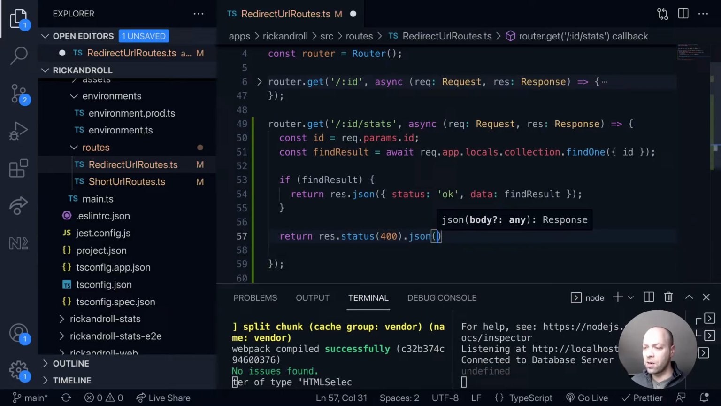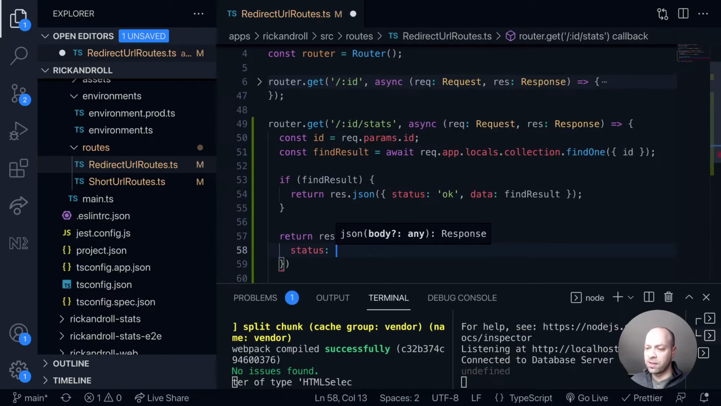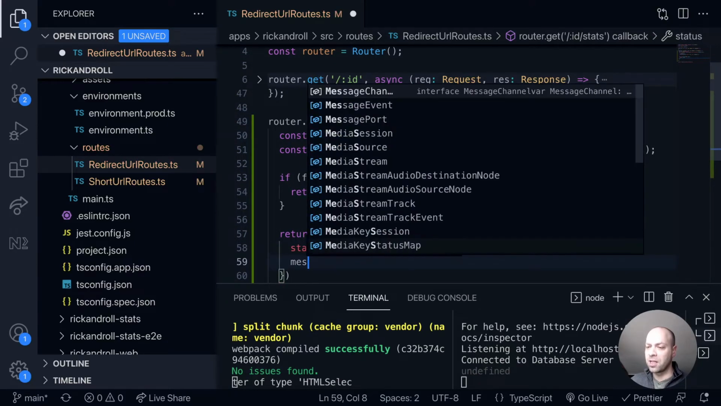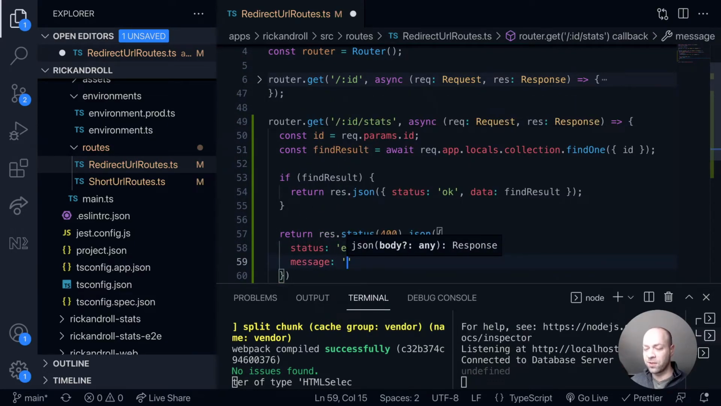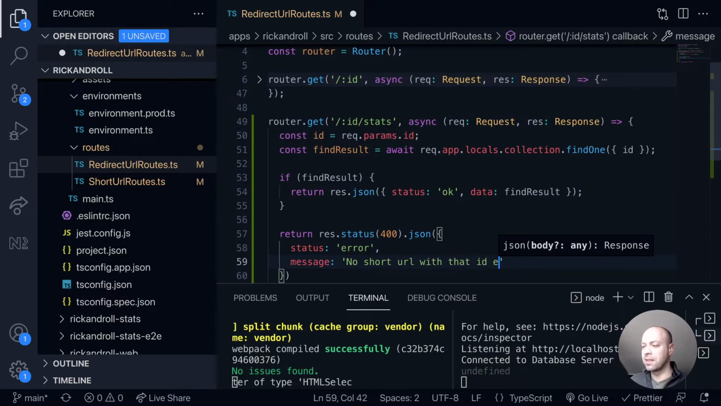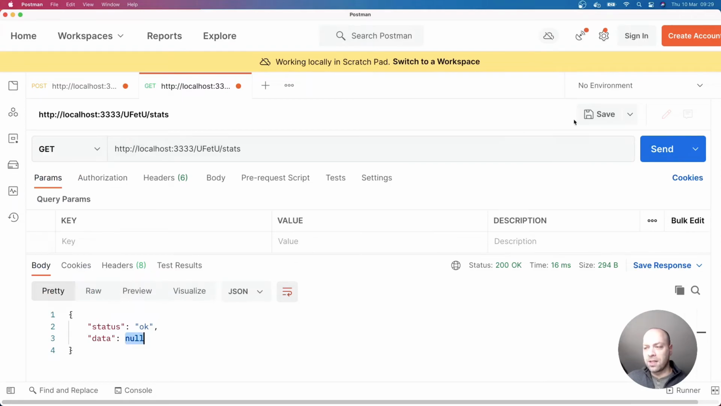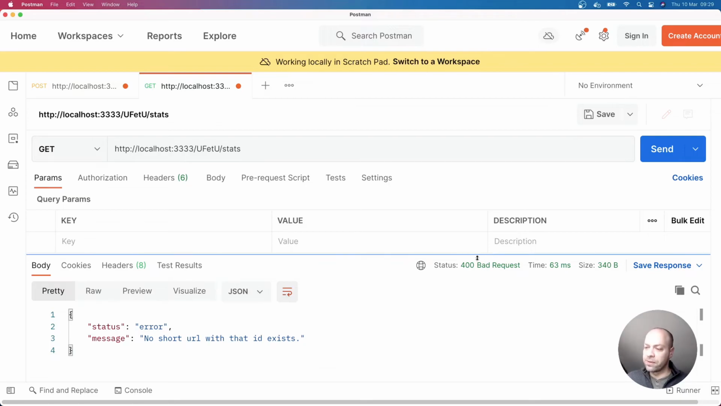And then we can tag on some JSON as well, so we can say the status is error, and then we can provide a message instead of just a null data object, and say something like no short URL with that ID exists. Okay, so now when we go back to Postman, we should find that sending the request again gives us that different response. And you can see also we've got the status code of 400. So our stats app will be able to see that and be able to interpret the status codes and also the message, and we can display that to the user.